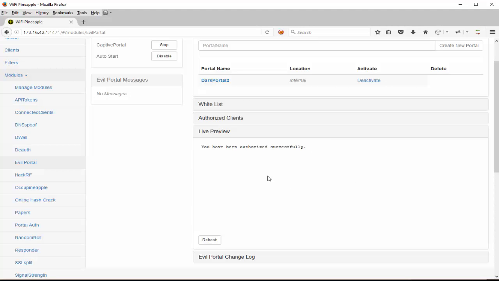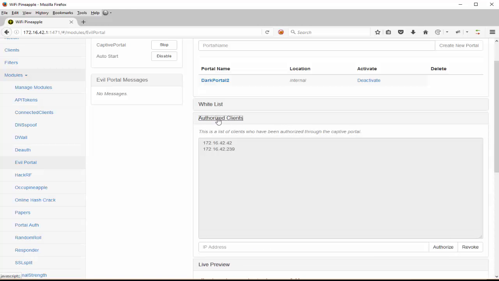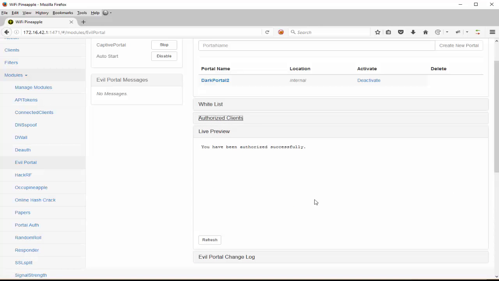Now, one thing you should keep in mind is as you start testing this out, there's going to be a listing of authorized clients that will be added here. So if you do this and then all of a sudden you're not able to see the captive portal anymore, it could be because that particular IP address is now authorized. So you may want to go ahead and remove it or revoke that authorization.